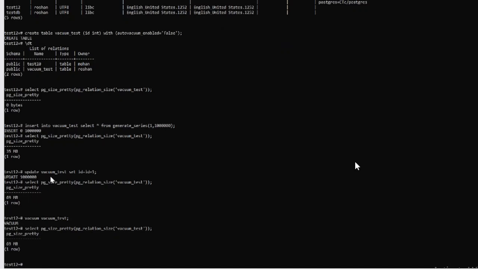So what vacuum does, it does not clear the space. It just marks that space as usable, which was occupied by the older rows. Okay, so that is marked reusable after vacuum. But that's not available for use if we do not use vacuum.